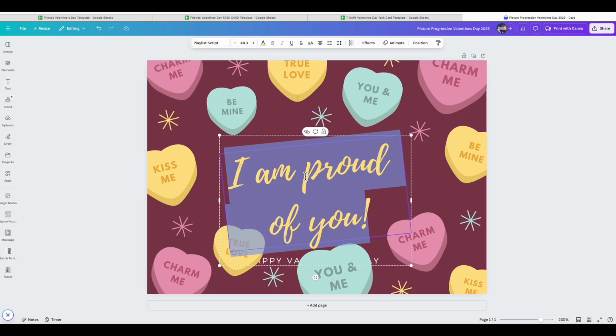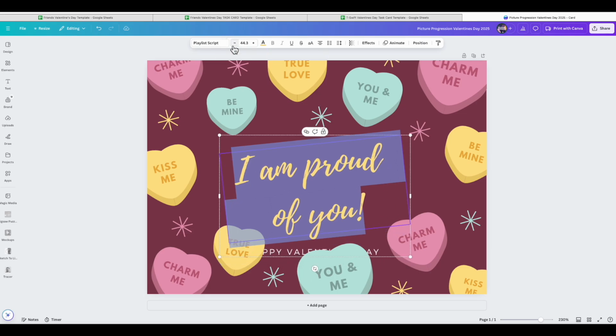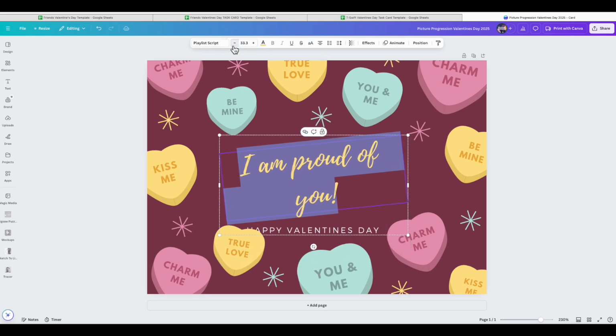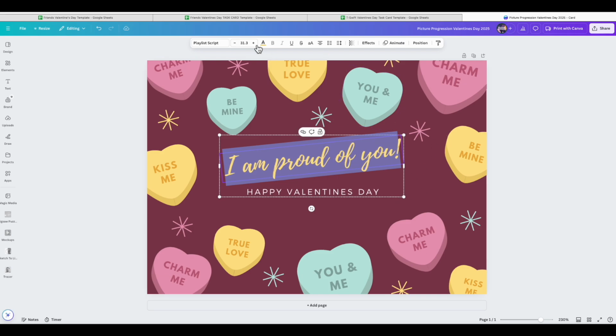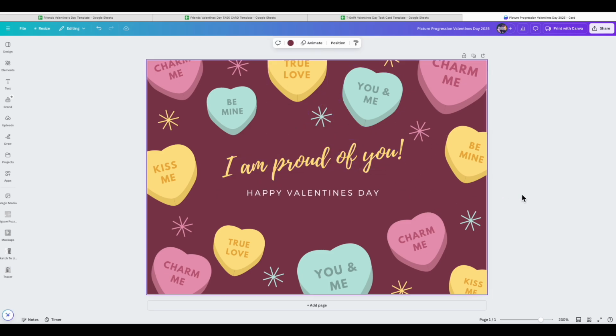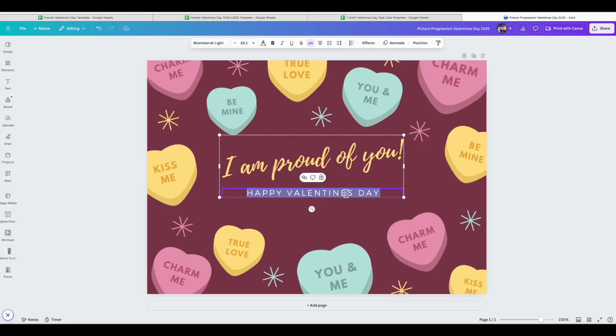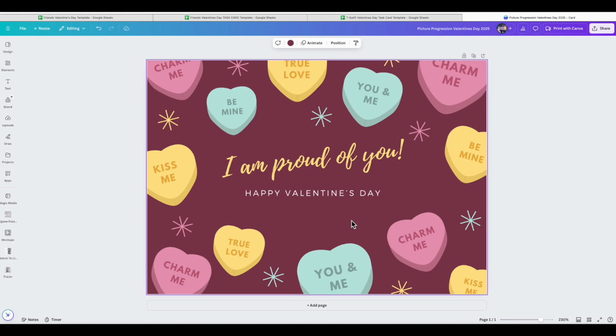And I'm going to highlight and change the font to make it smaller so that it fits on one row, just like that. And then the Happy Valentine's Day is fine there. I think I do want an apostrophe though. Happy Valentine's Day. Okay. Now I'm going to start clicking on the hearts and it should allow me to change the font.